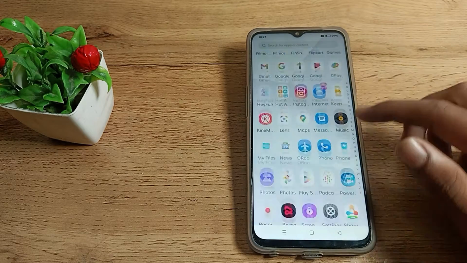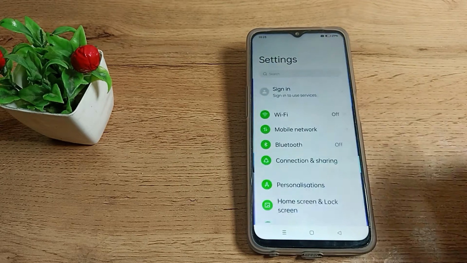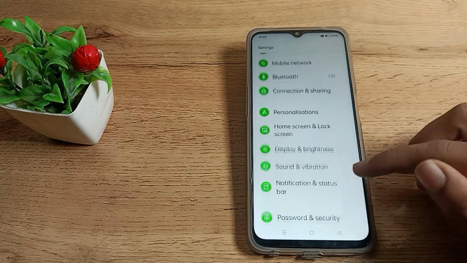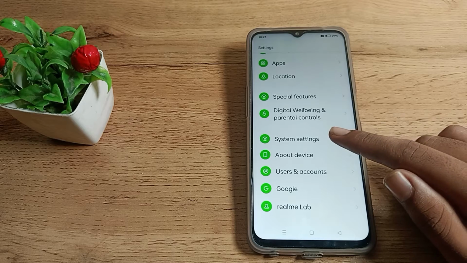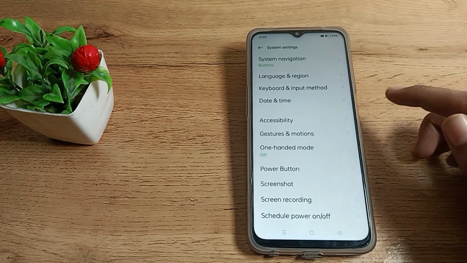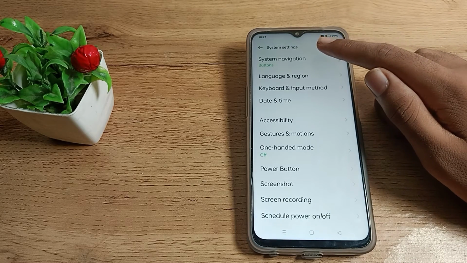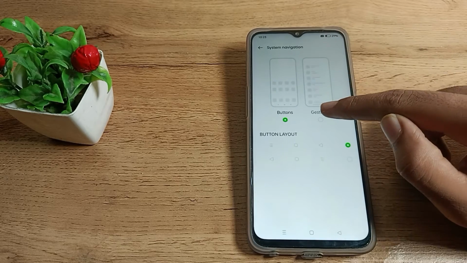So first of all, open your phone settings to set your gesture navigation, and scroll. So you can see this type of setting. Then you can see your system settings. So I tap here, and you can see your system navigation. So I tap here, and you can see gestures.